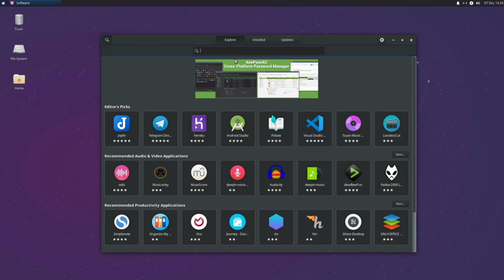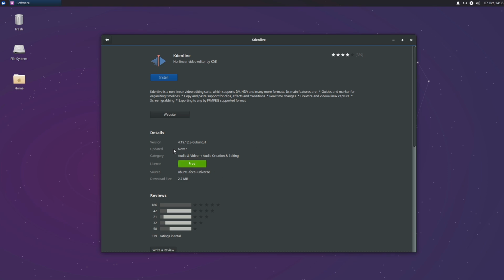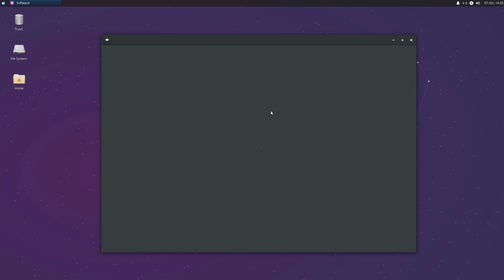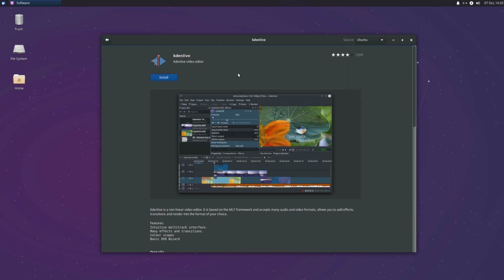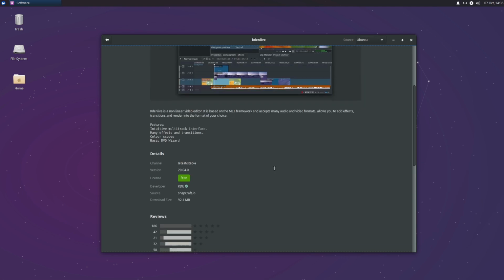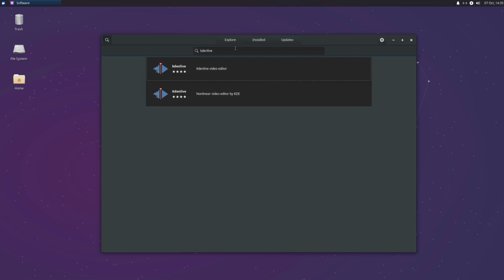Again, let's go ahead and have a look for Kdenlive. This is what I usually test to see what's in the repositories. Newer icons all around. This one here is the repository version. This one here would be the Snap version, and we do have the ability to choose which Snap version we want to use. So we do have the easy ability to spot which is which.